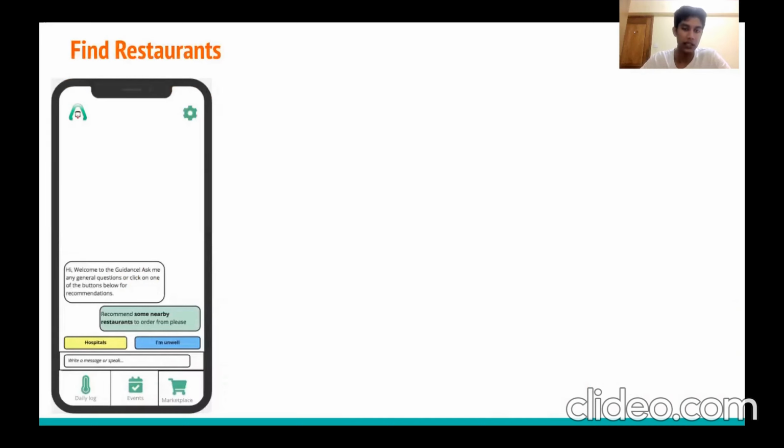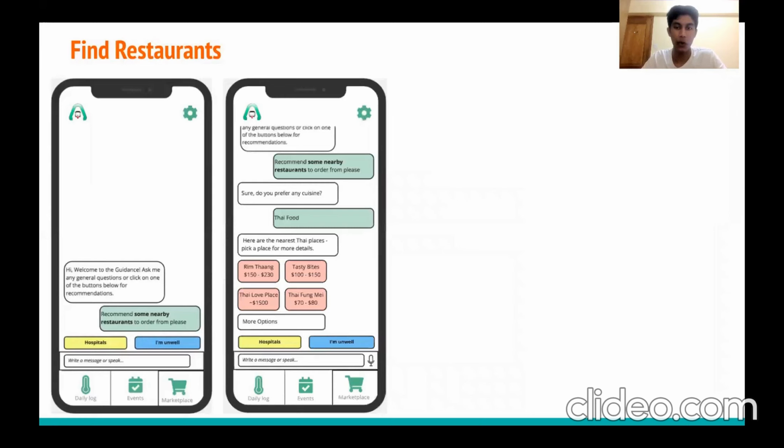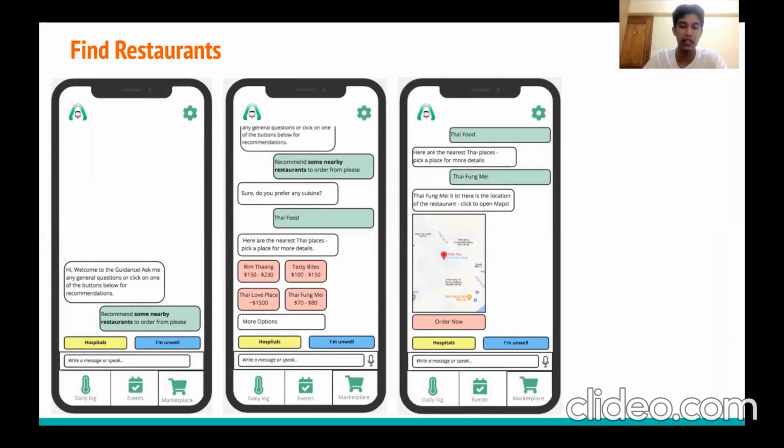Looking at the UX of the icons, if a user wants to find restaurants for a meal, they can click on the restaurants icon or type normally. The bot will ask them for their food preferences and recommend places accordingly. Once a user has selected a place, they can review its location and other details from Google Maps.